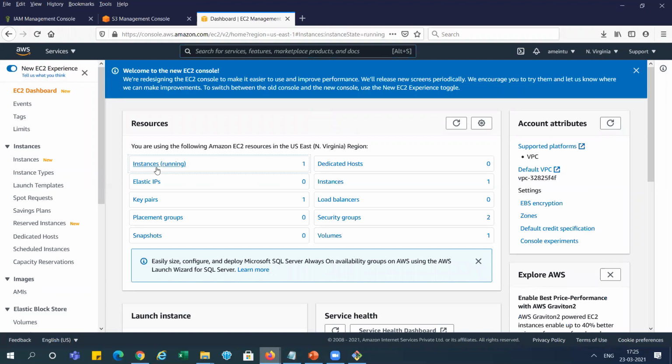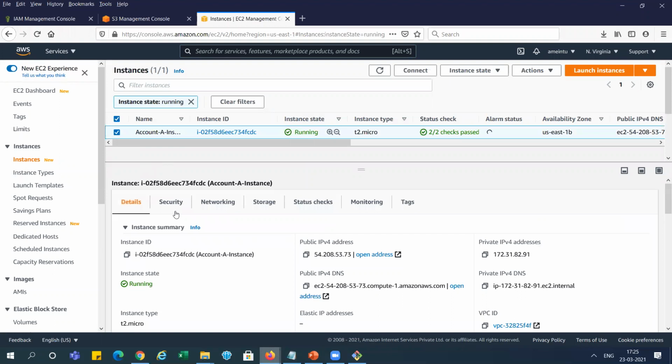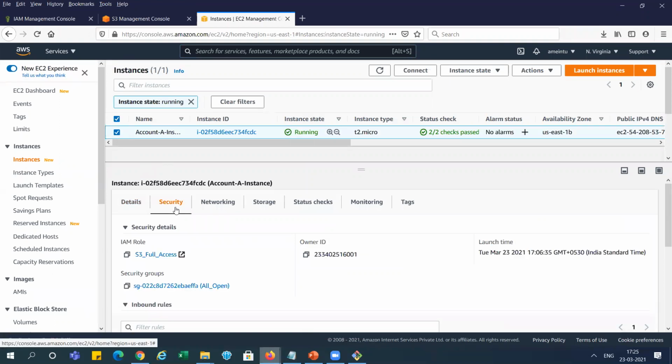And in the running instance, we can go over there. You can see I have selected this one. We can see the security currently showing the S3 full access, right? So what we will do is go and change it.